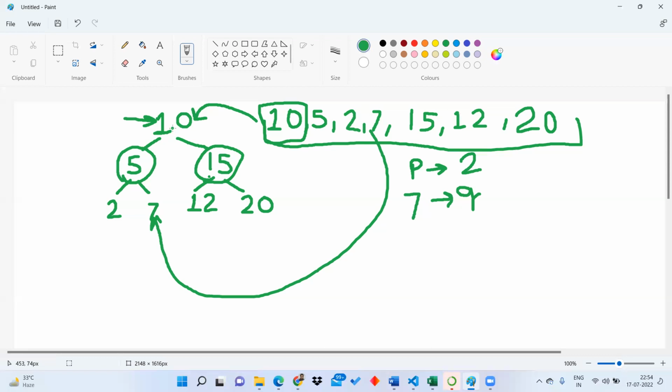So we came here. Now at this position again we check if P and Q are less than this parent node. We can see that 2 is less than 5. Okay, the condition is true, but 7 is not less than 5. So the condition is false.